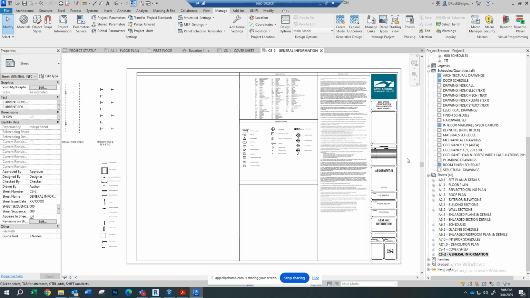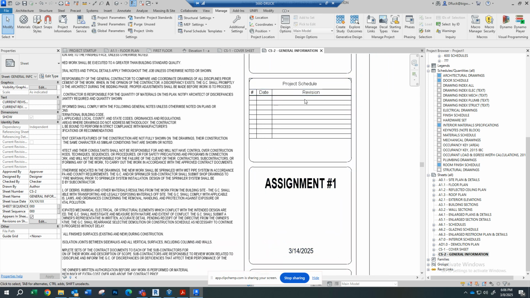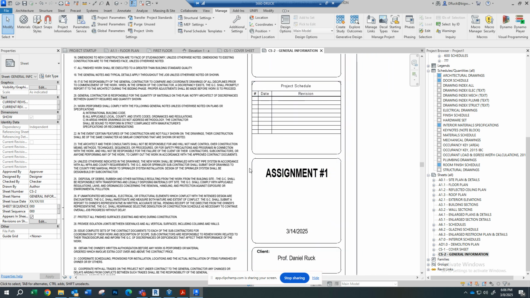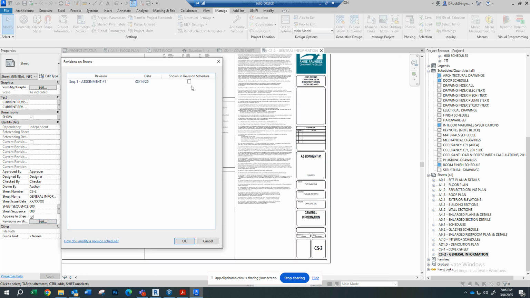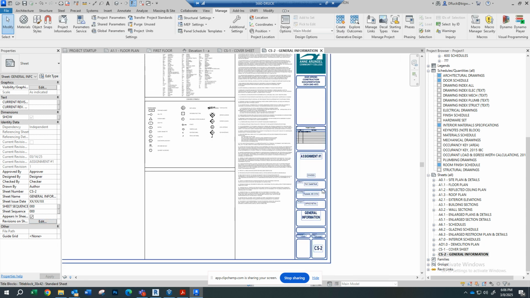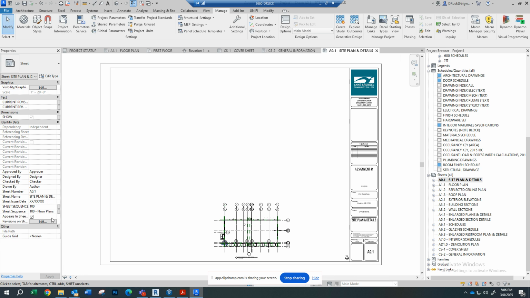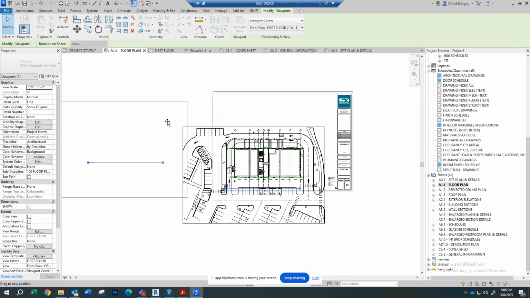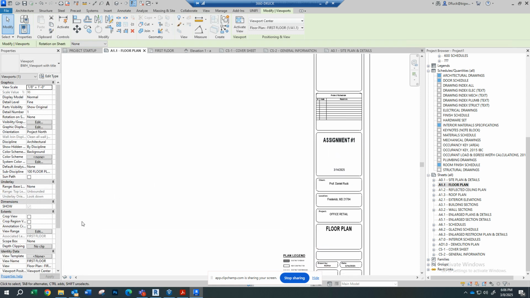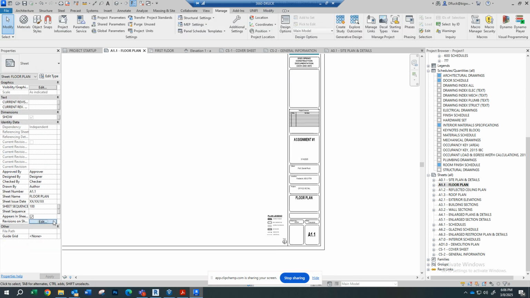We are now going to go through each individual sheet. As you can see, it is empty. So we're only doing this to the sheets that are being included in assignment number 1. So just going through. Don't mind the aesthetics of the sheet for now. We're just covering how to update the title blocks.